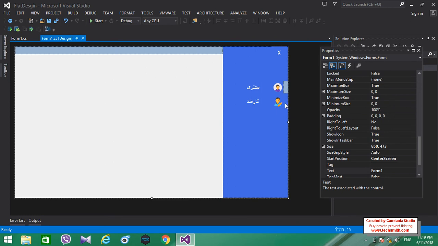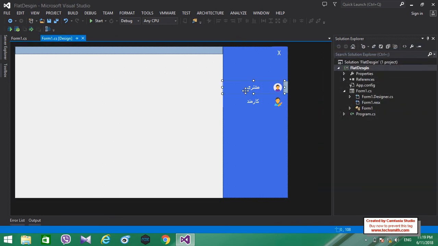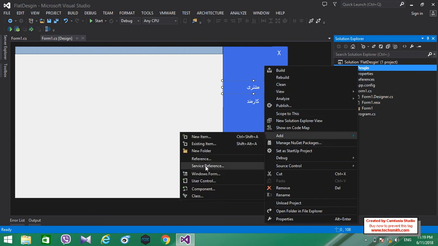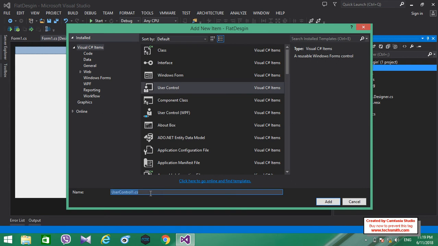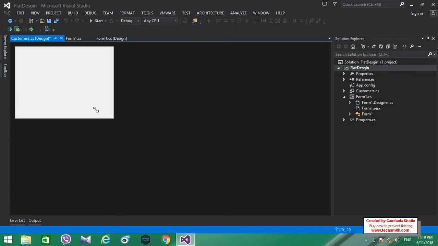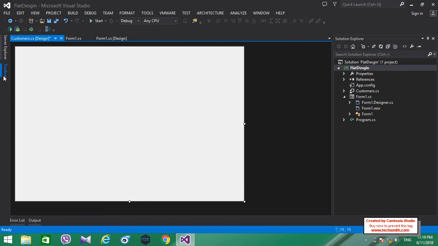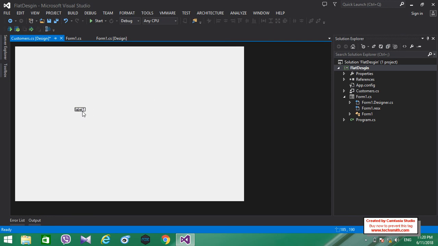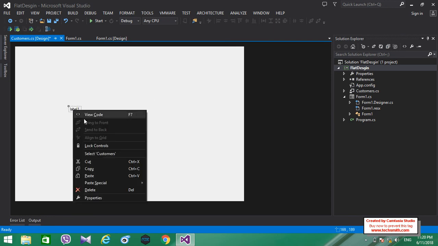So now we will create some controls. If a user presses this button, a control should appear in that we would have our forms, views and other things. So right click on the project, add, and user control. We will name it just customers, and set the size for it, and we will just only take a label for that. In my case, I don't want to make this video too lengthy.